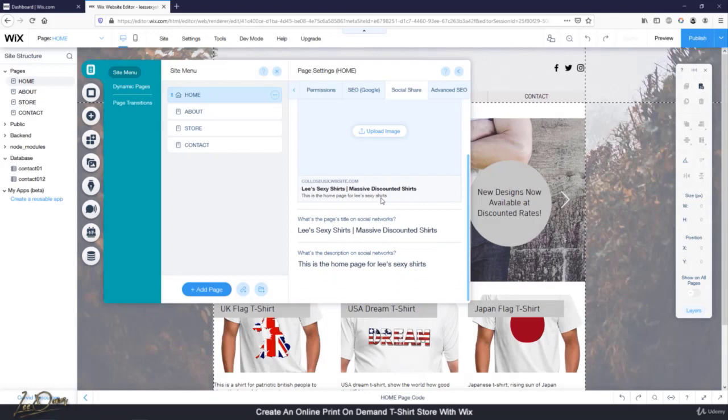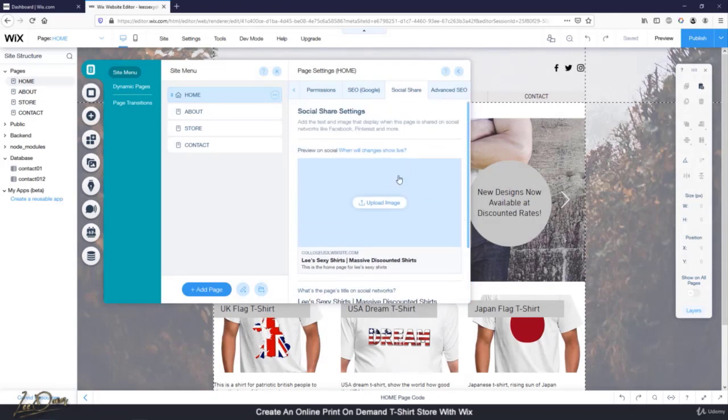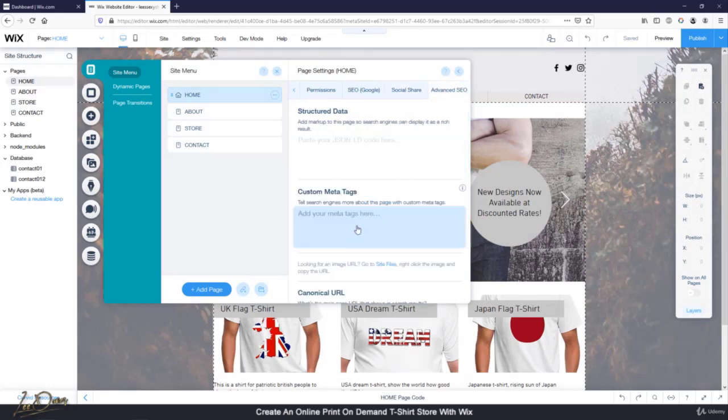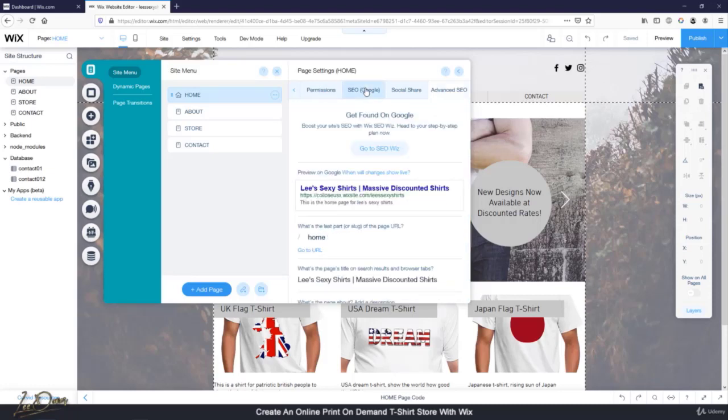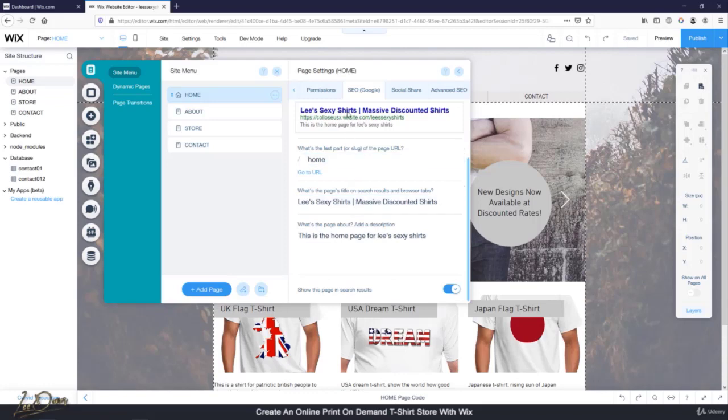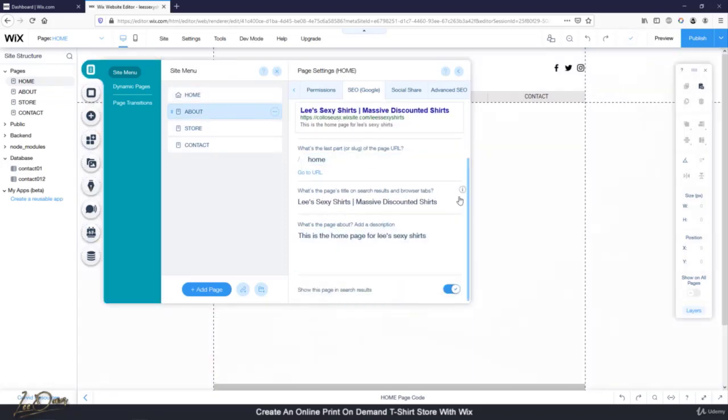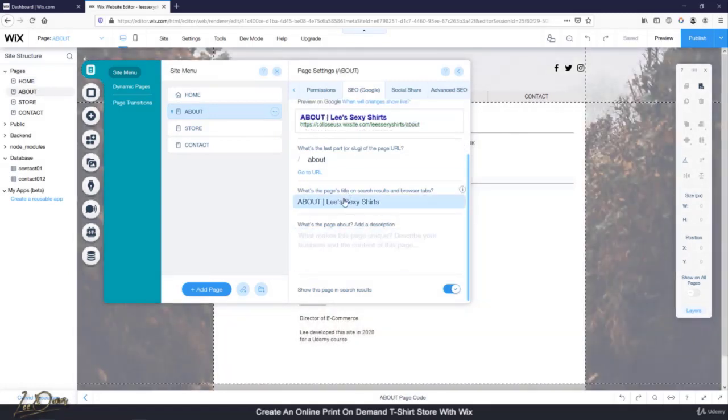Social share. This is where people go on Facebook and click share this website. You can change the image that appears on the Facebook, and also this is what will appear at the bottom. Advanced SEO. So you got meta tags. So with meta tags you can do things like awesome t-shirts. It's things that people search for basically. But the most important things that we need to focus on is this one, the SEO Google. So you just want to have it like each page to have this kind of information.